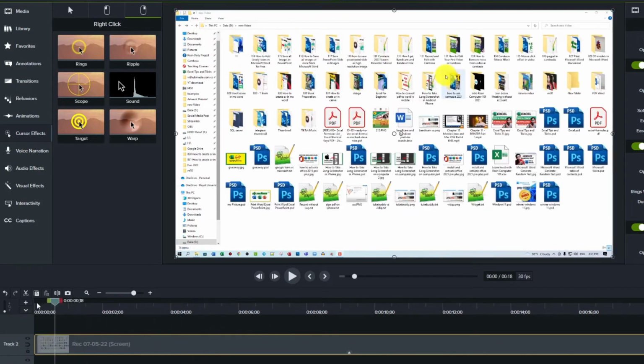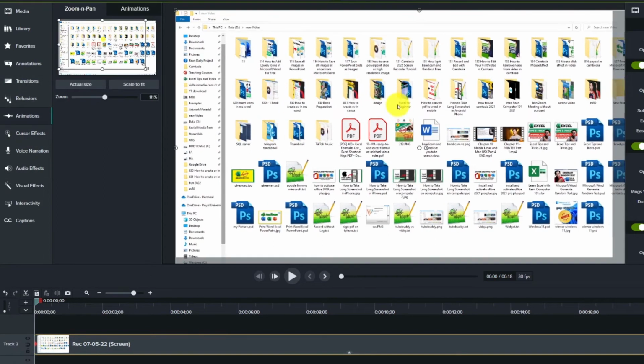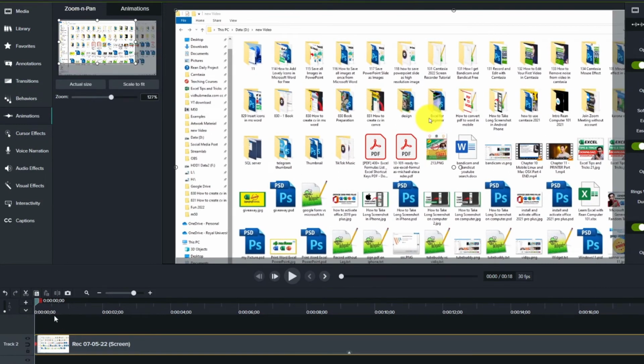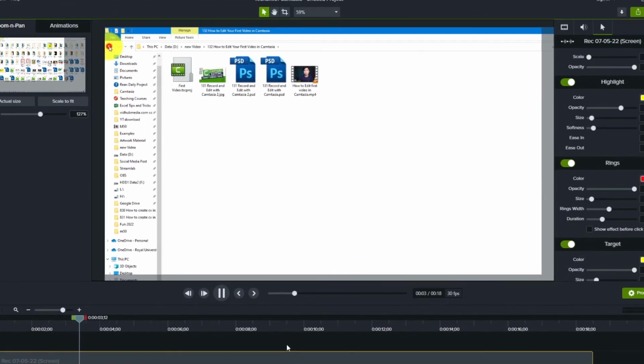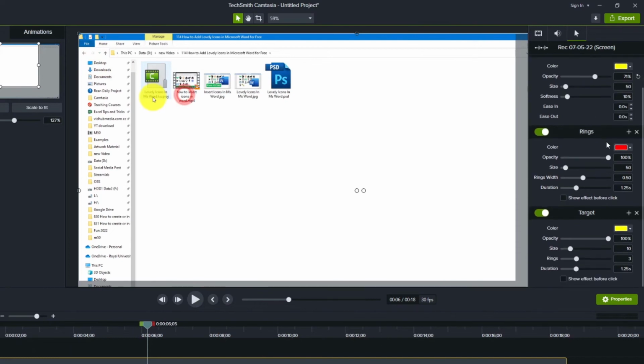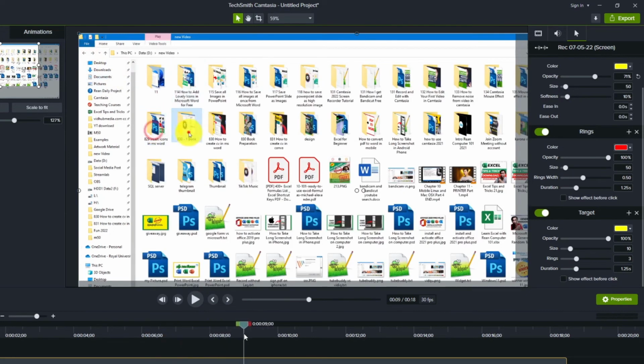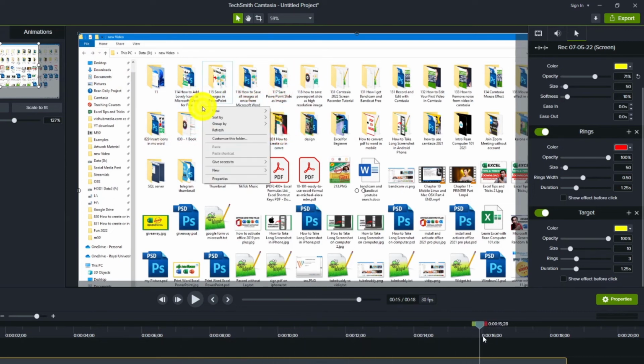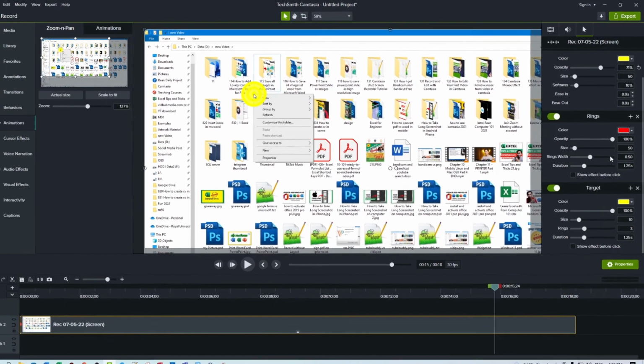Okay, let me zoom a little bit. Let me show one more thing. Let me zoom a little bit right here, like this. When we play it, you see, it totally works. And we can adjust all the settings right here, for example, the ring with this color, and when you right click, another color here. Right here, see? So we can adjust the size and everything.